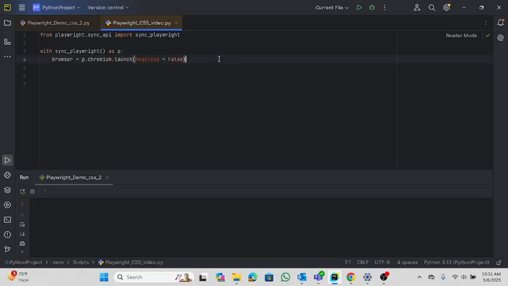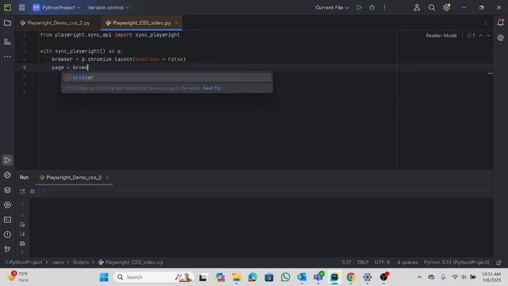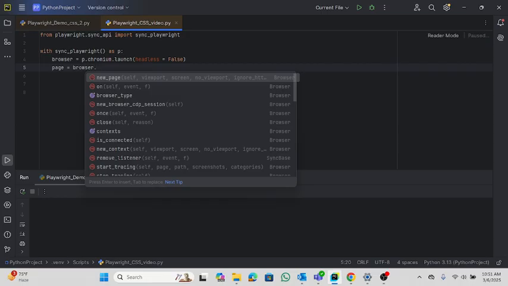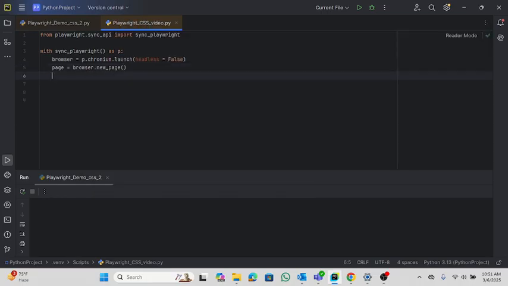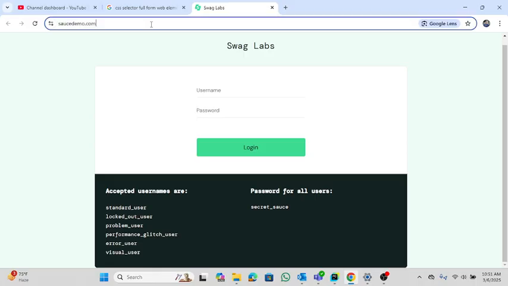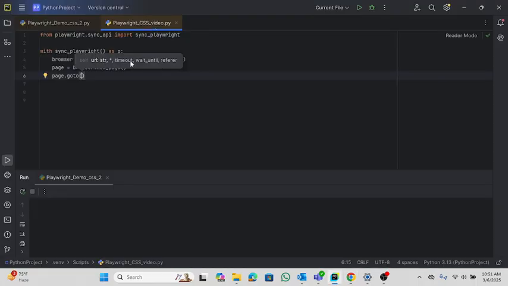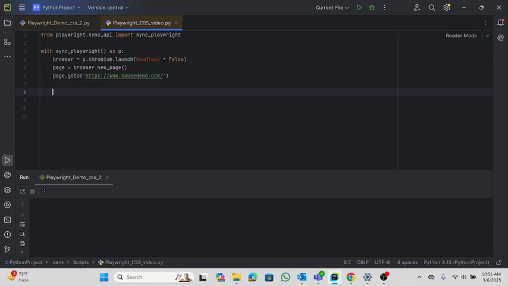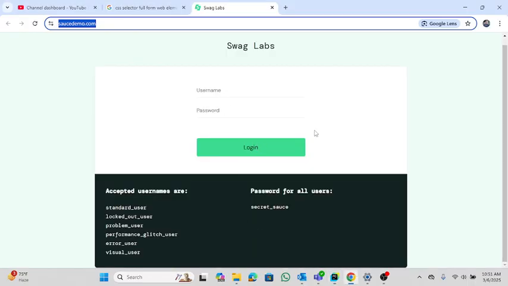Then we'll open a new page: page equal to browser.new_page. Then page.goto this website, so copy and paste that. Once we go to the website, we want to find the elements of username, password, and login.